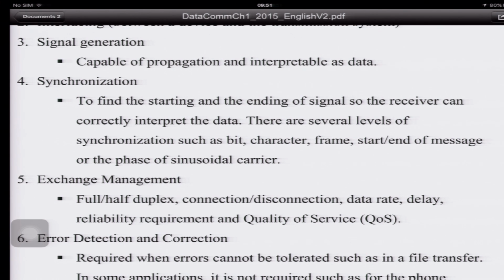And we have to know the phase of the synchronized sinusoidal carrier. So if you use a sinusoidal carrier signal as a carrier, sometimes the information is inside the phase. So if it's not synced, you have a problem in understanding what the sender is sending to you.